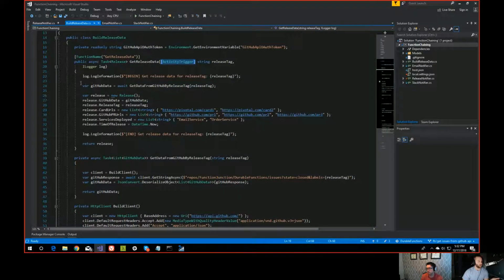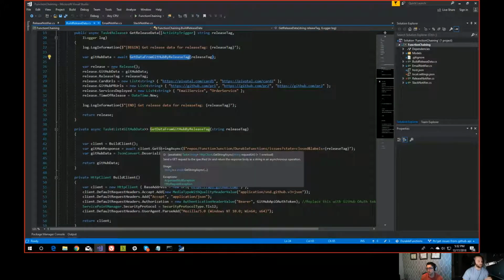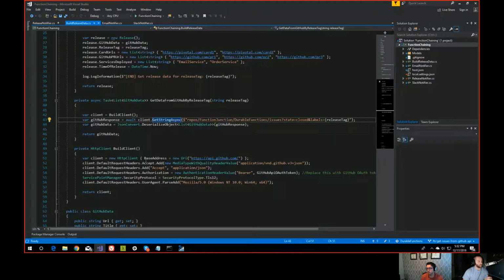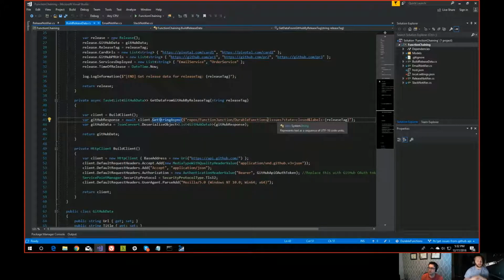This is just a normal Azure function. So we come in, we do some stuff. What do we do? We start to call out to GitHub. So we build the client. We've built the client with some base parameters and everything in order to call GitHub, and then we call get string async on the rest of the URL that we want.